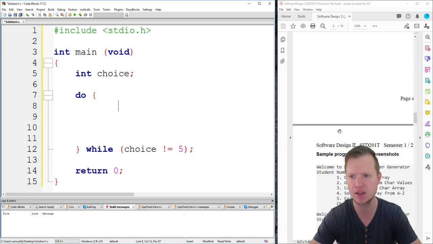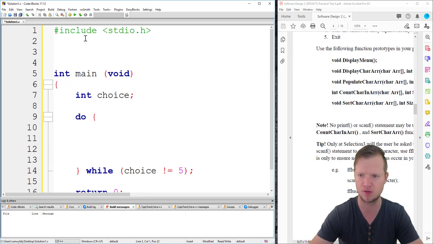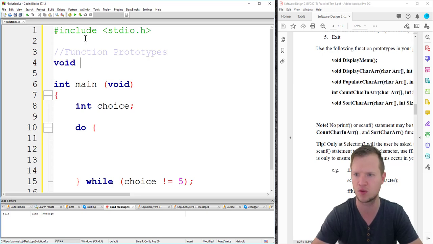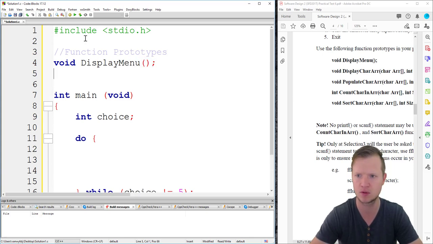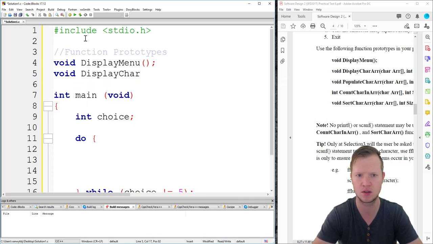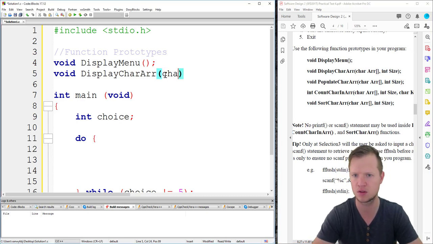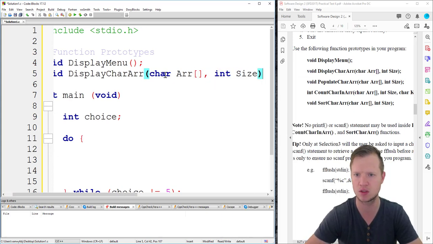Okay. Then if you go back, we've got a few functions. Let's quickly go and do our function prototypes. Void display menu, void display char array. Okay, and the parameters are char array and int size.